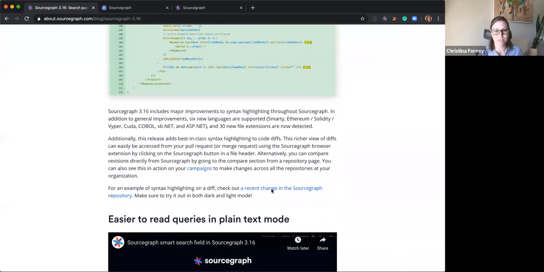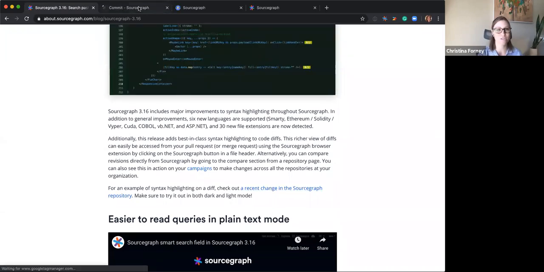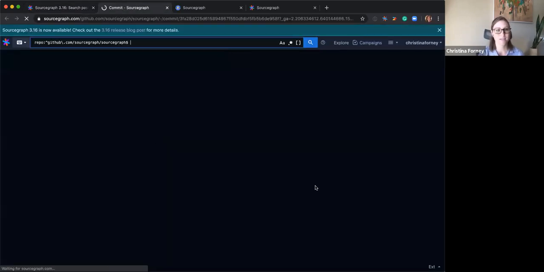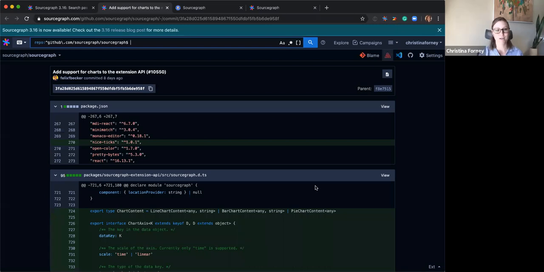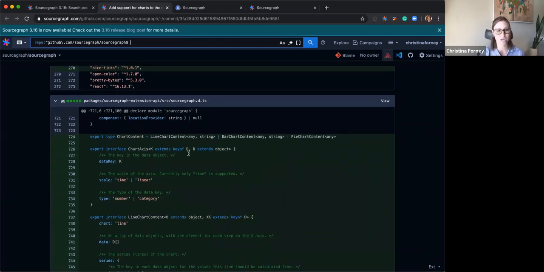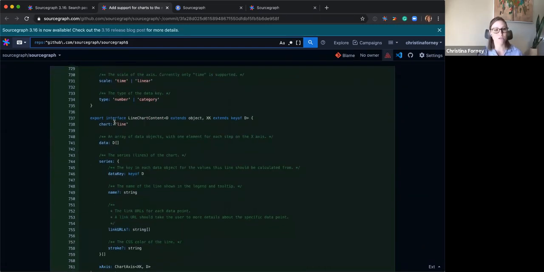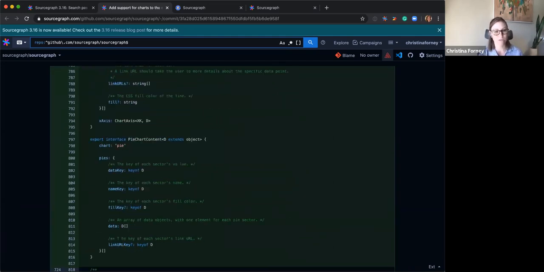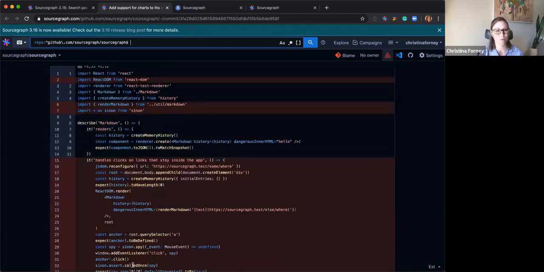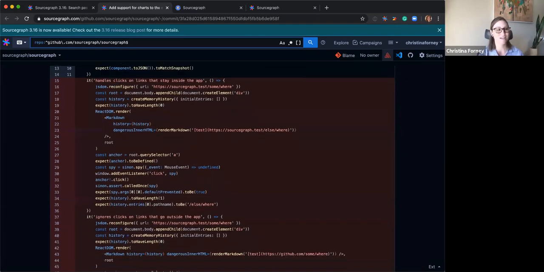To jump into a real example, we can jump over here and see that in the diff view, you can see the files that were changed, but you can also notice that there is quite nice syntax highlighting across all of these files. We're really excited to introduce that.